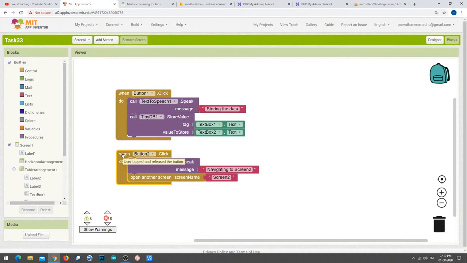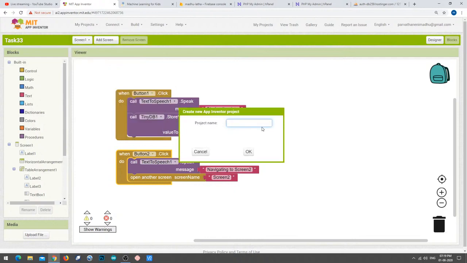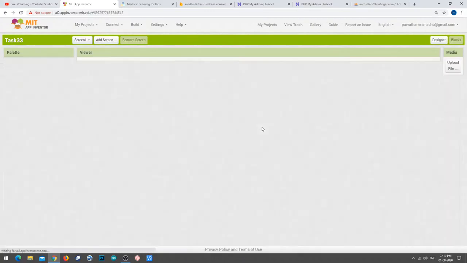Let us quickly jump into the Firebase database, which is an external database where the data will be stored in the cloud. So far the data has been stored in the TinyDB of the mobile application. So let us create a project. Let me create a new project as 34.